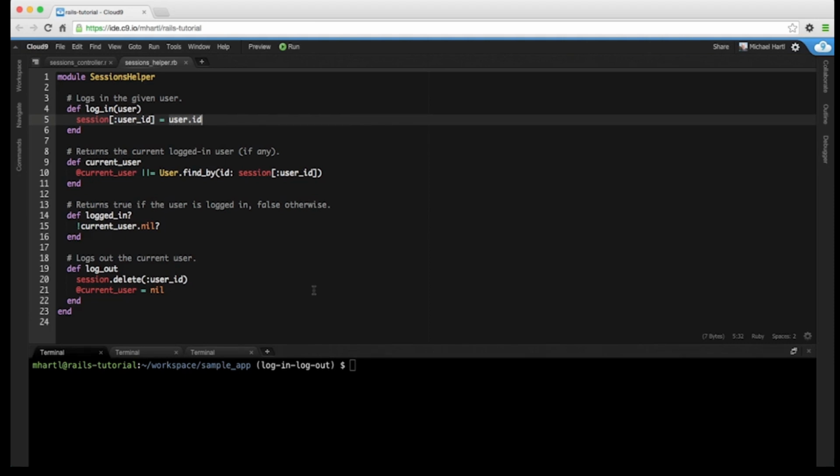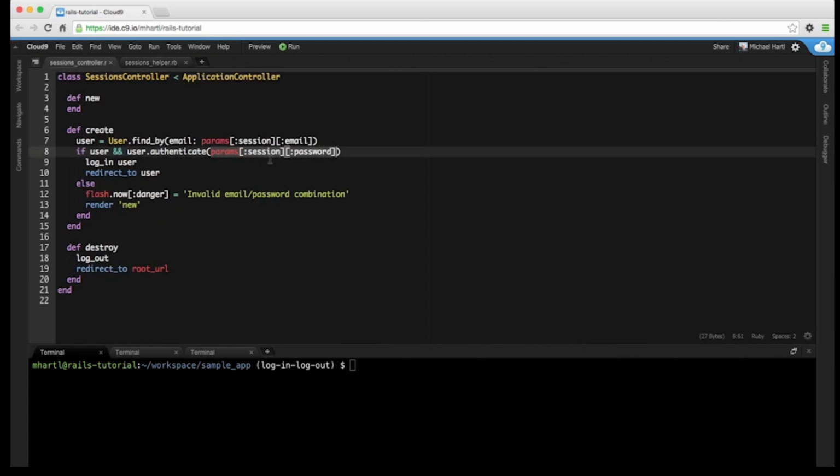We're going to first create a random string of digits for use as a remember token. That's corresponding to the raw password. This is what would be in this context.